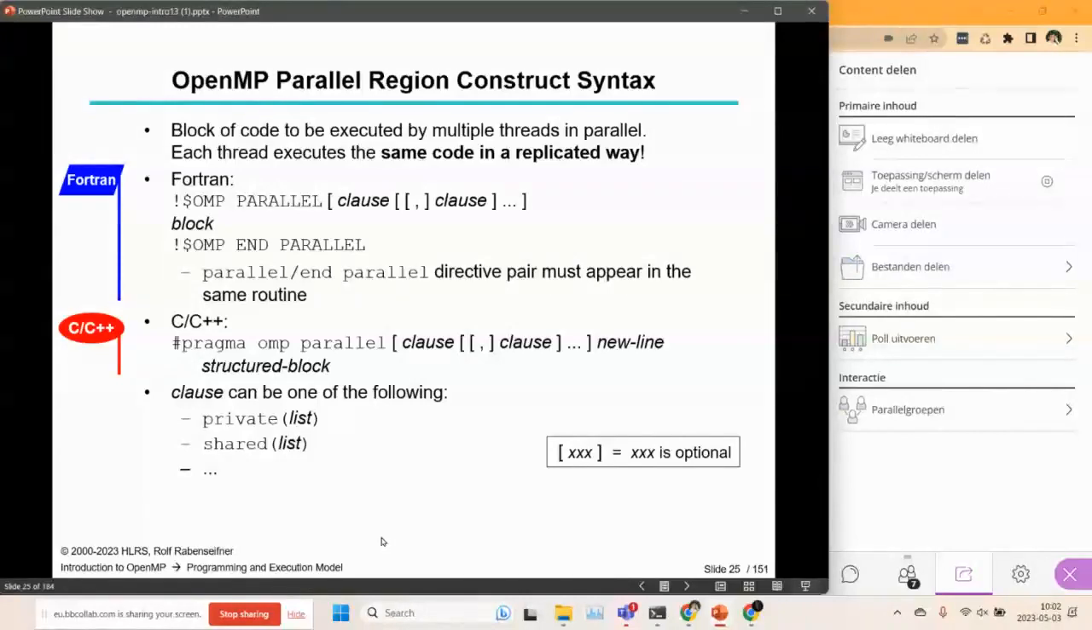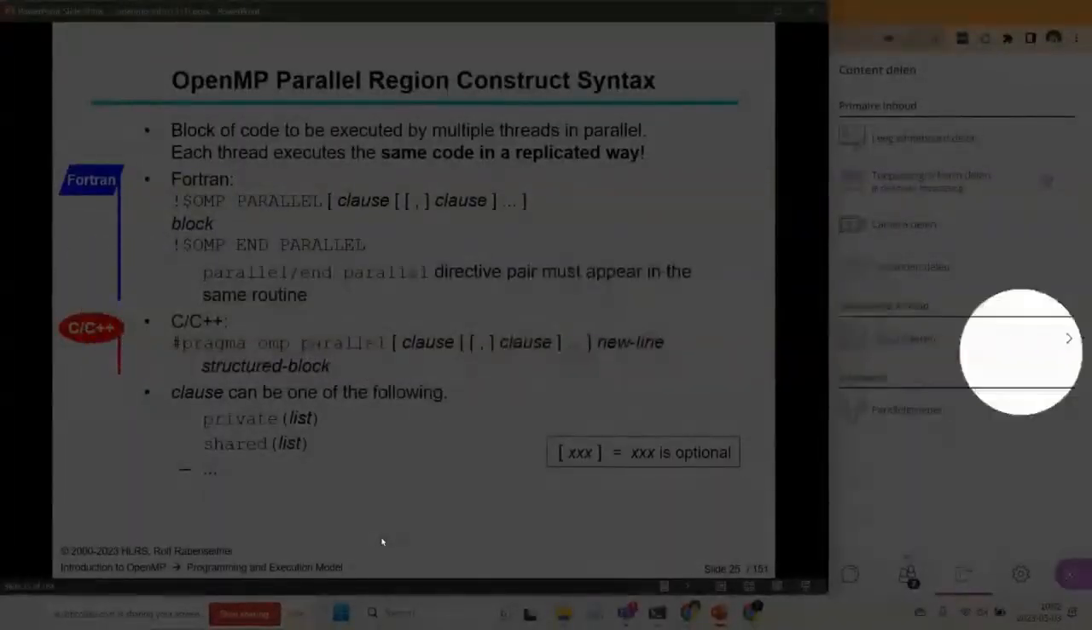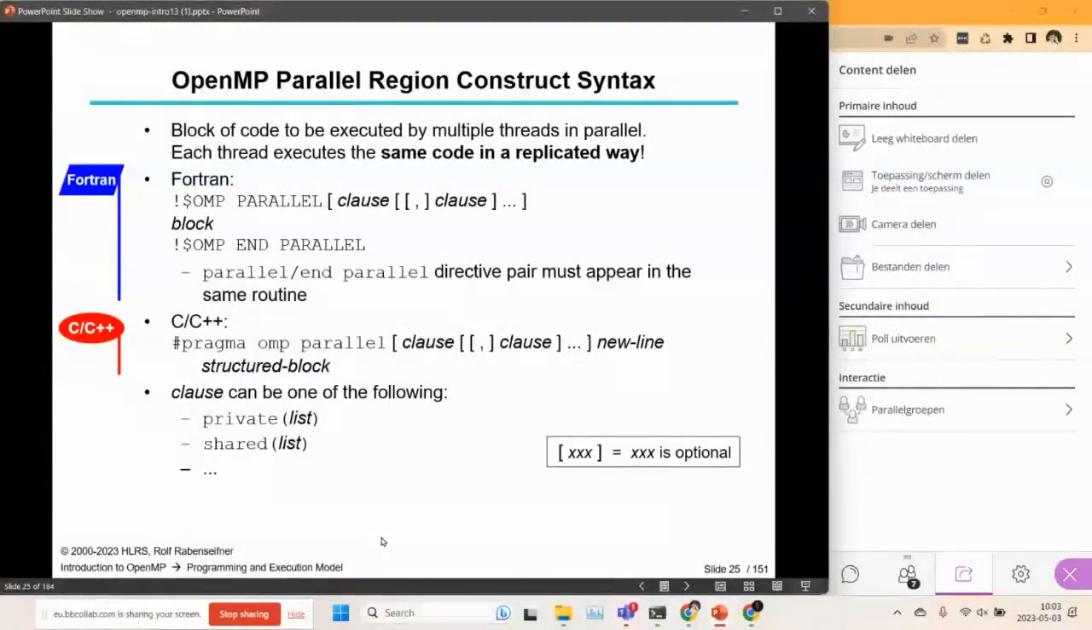One thing which you must realize is that both in C and C++, the pragma ends at the line end. So if you want multi-line directives, you have to use backslashes. Otherwise, it's not going to work. Okay.